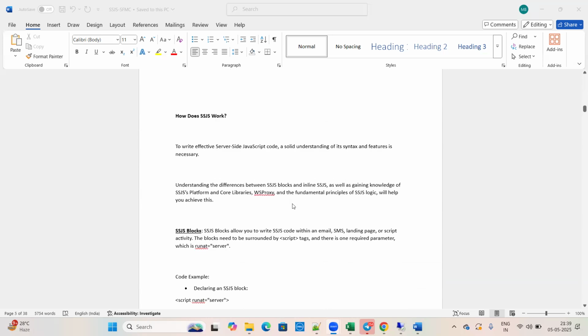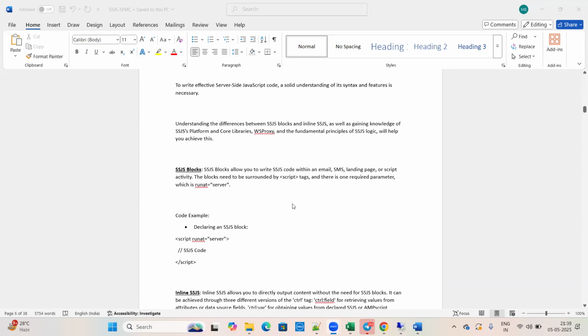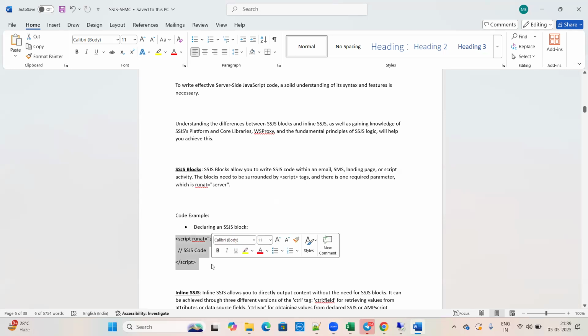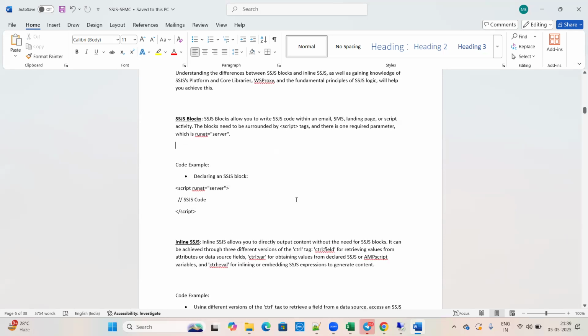And so, okay, this is how you declare the SSJS. It is very much similar to what you include JavaScript on a web page. You understand? You agree? Any doubt in this? No. So, script tags at the starting and bottom, and there's only one parameter, it will run at server, right?